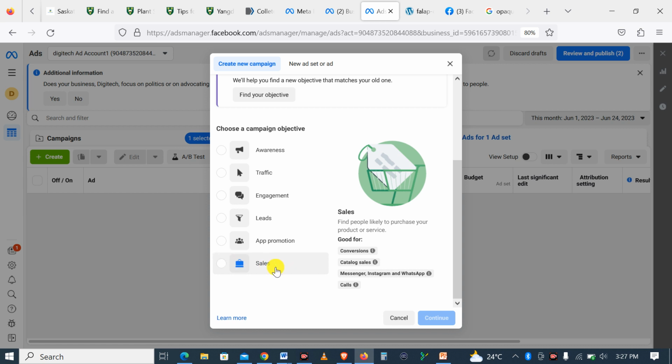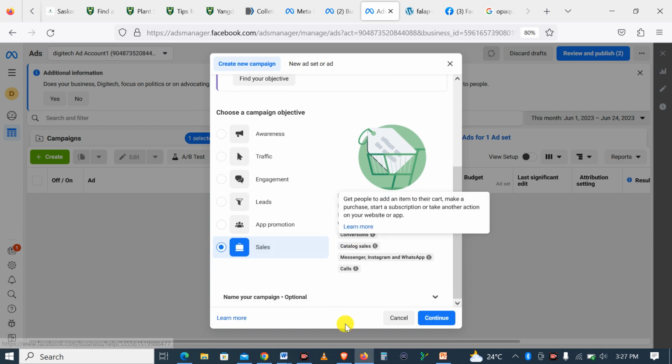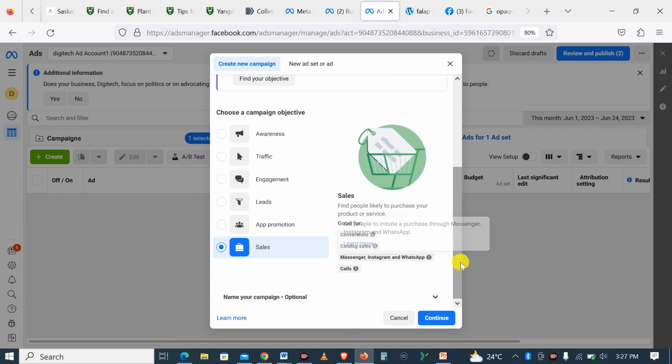Now, let us start with this sales objective. When you click on this sales here that I'm hovering my mouse on, you can name your campaign and the rest of it. There are 3 layers. I already said that in my course. You have the campaign layer, you have the ad set layer, and you have the ad layer.